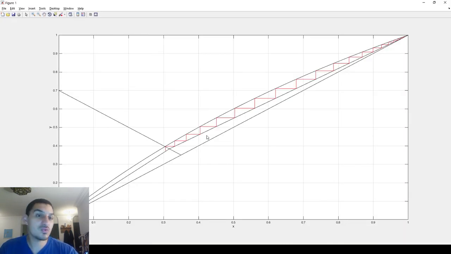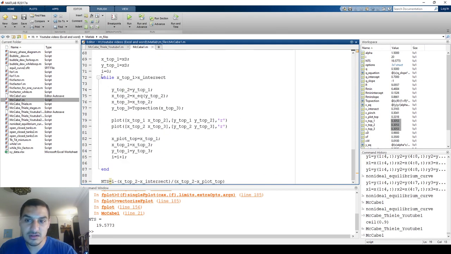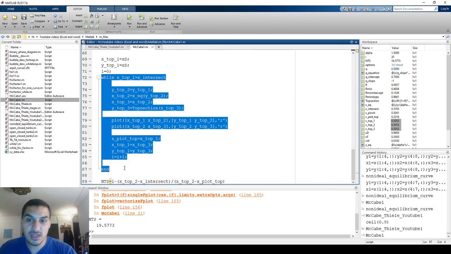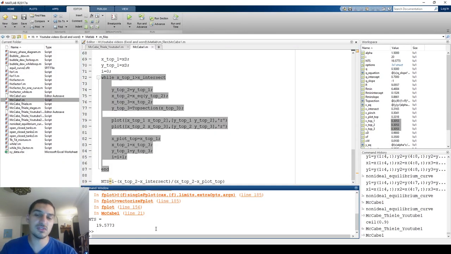However, here you don't need to worry about anything. The code that we wrote here was not exceeding 10, 11 lines, and this was able to plot 19 stages and calculate the number of stages for you, which is magnificent actually.